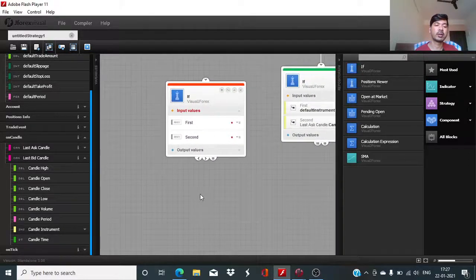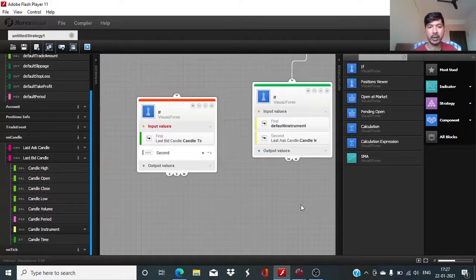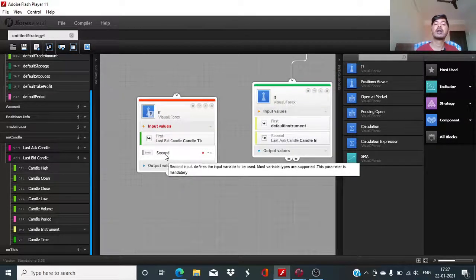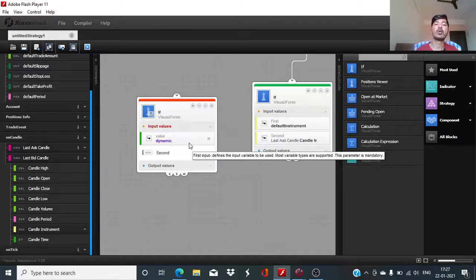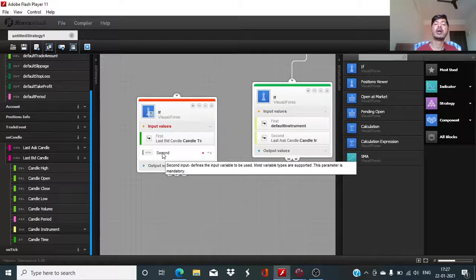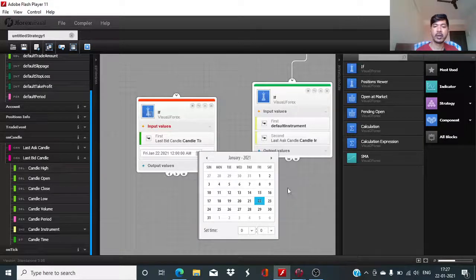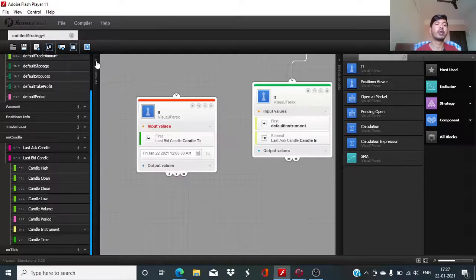Suppose you want to access the candle time, the last candle's closing time, then all you have to do is take this, and if you are working with the time unit, suppose you want the trade to happen only within a certain time frame, then all you have to do is define the second input, and using that you can set the conditions which will be conducive for carrying out the trade. So, last ask candle variables.